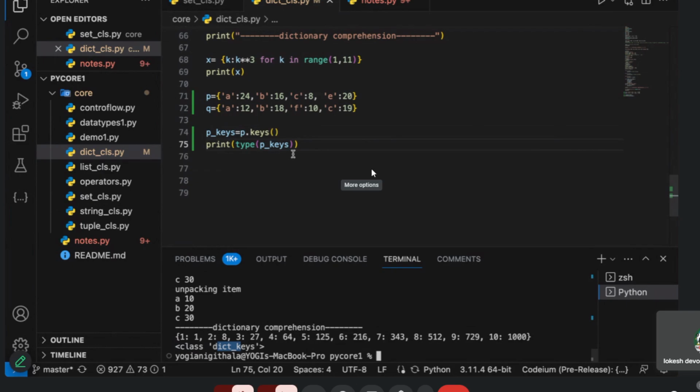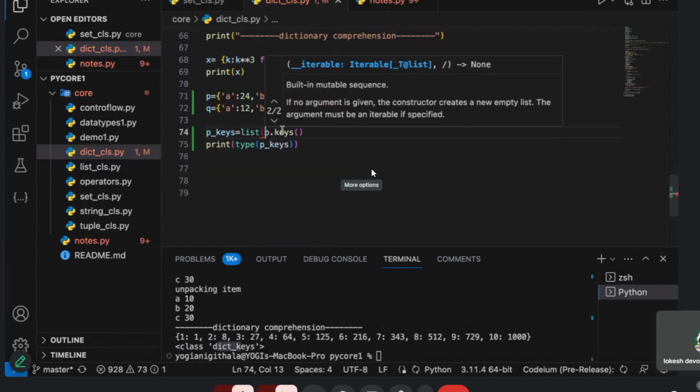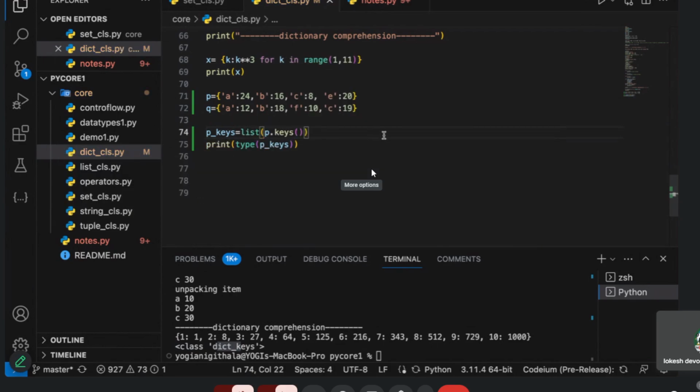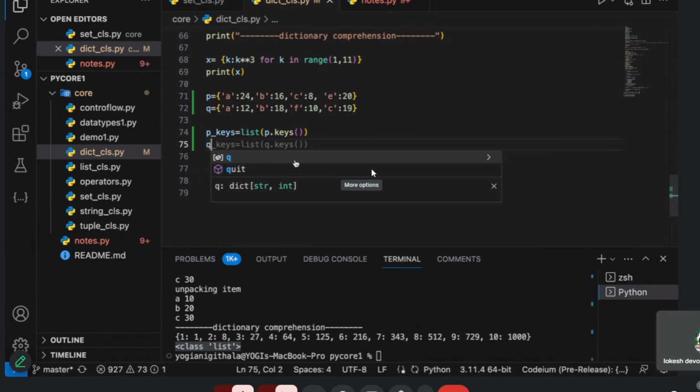Okay, what you can do, just convert into list. So list of p dot keys, then it will convert into list. Now you can see, this is a list data type. Is this clear? I'm taking the p keys, and also I'm taking the q keys, q underscore keys. Are you clear on these two?